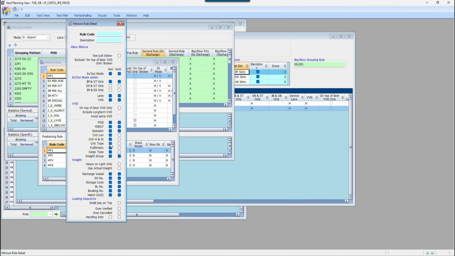Okay. So how to make second and third? For example, container height. Then highway should be mixed, right? Mixed. IQ and general. Cargo type cannot. It's non-negotiable.